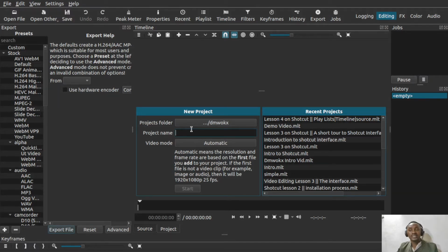We will proceed from our previous lesson 4 of Shotcut. That was our previous tutorial, where I took you through Shotcut, and we did a few demonstrations on a few videos. Then we went to the timeline, and after the timeline we also went to the preview area, and we checked on the playlist and all that.